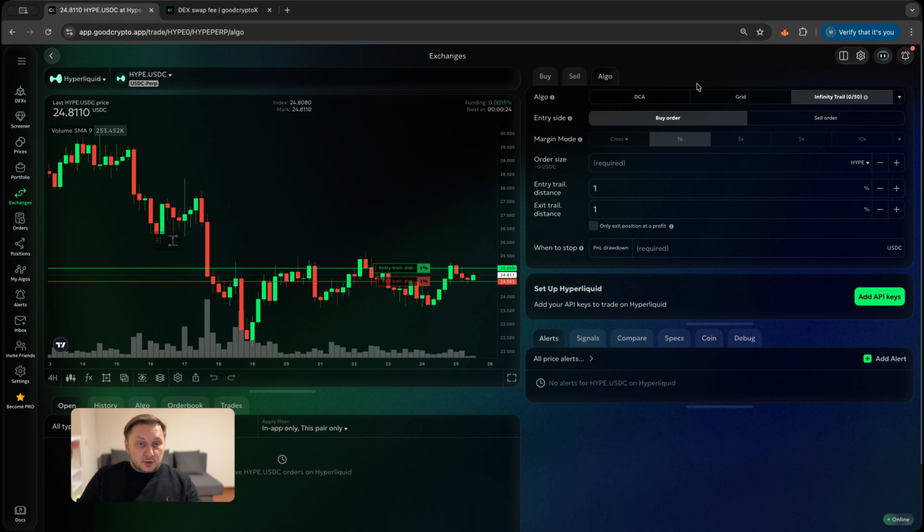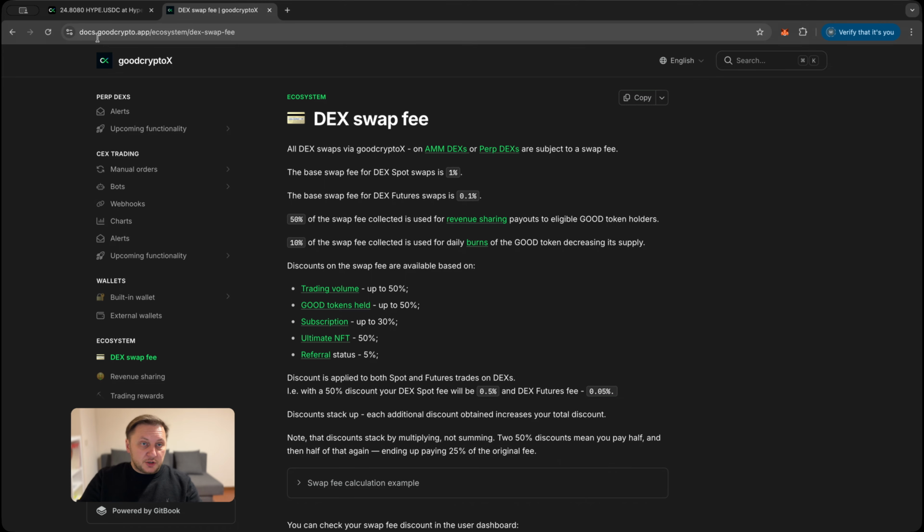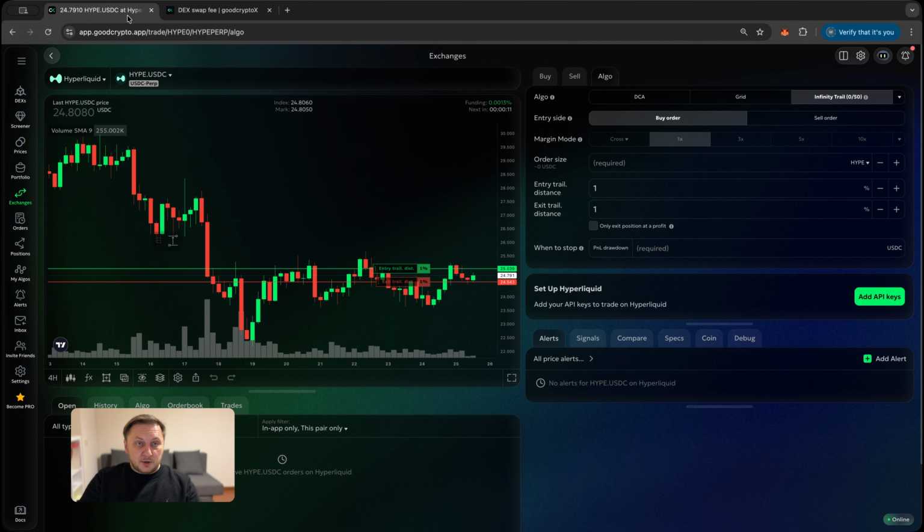We're going to be looking more in detail at each of those bots in separate videos. We also have comprehensive documentation here at docs.goodcrypto.app. But it's not all, right? So let's move into the next bunch of features that we offer.